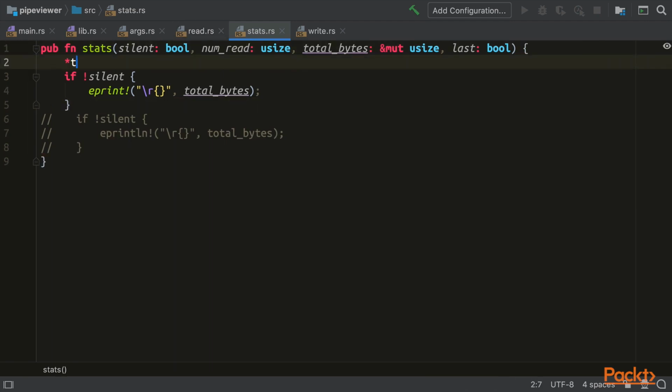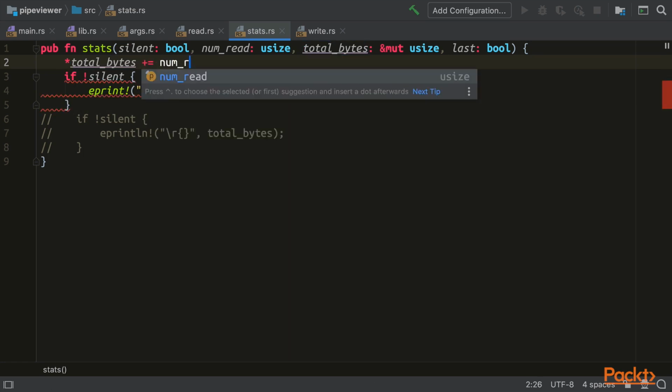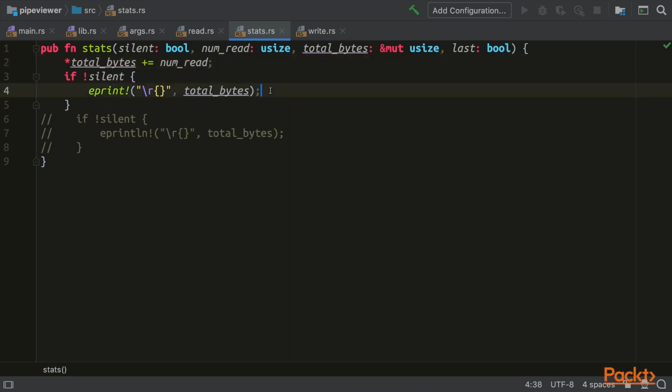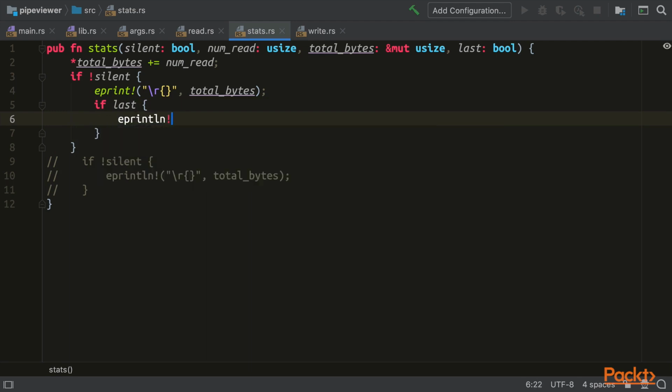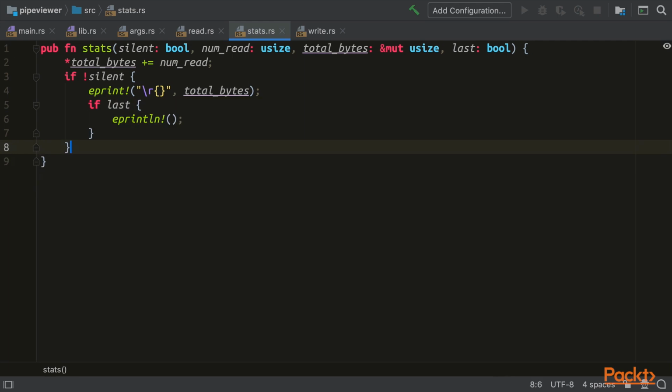We need to dereference the mutable value through the total bytes reference so that we can increment it by numRead. That's our actual statistics collection. And then we can re-implement that logic we had in that last block, where if this is the very last time through, then we want an extra print line. And that's the only difference in that last block, so we can get rid of it now.